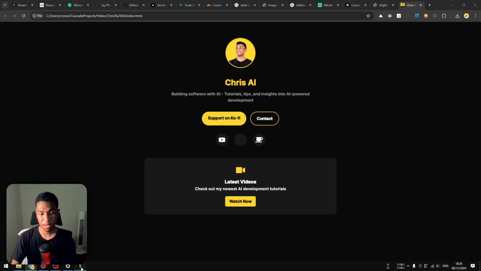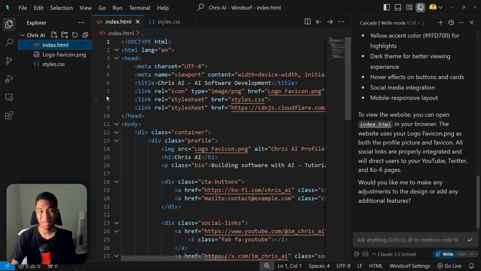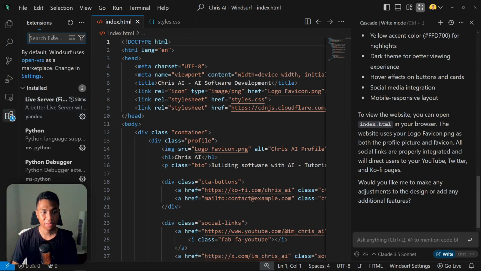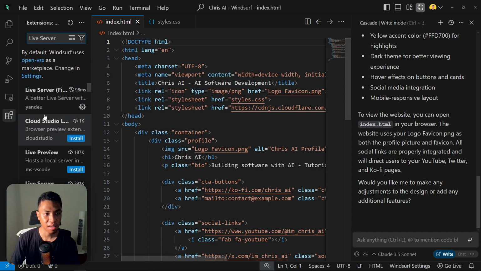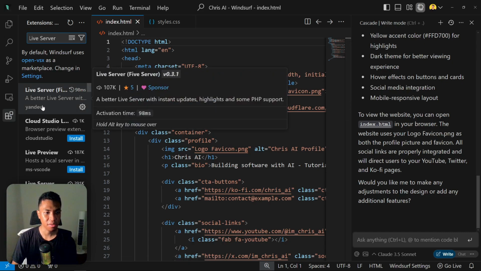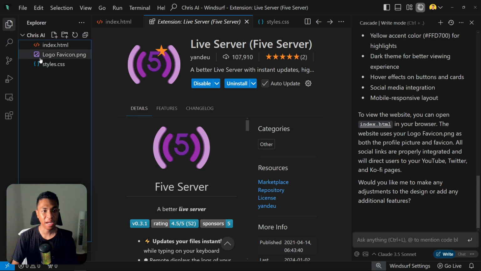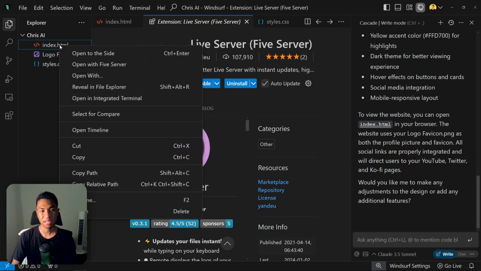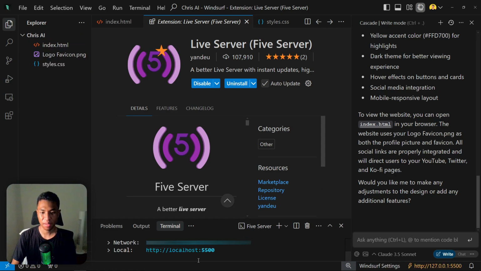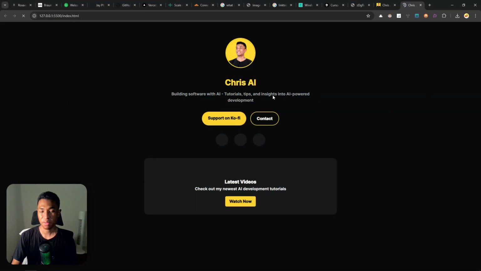The second method you can try to preview the website is by running a live server on your computer. You can install the extension Live Server, and the one that I'm using is called Live Server 5 from Yandu. You can click and then install this extension, and when you're done, you can just right click on the index.html file and click open with 5 server, and it will open the terminal. It will run the server for you and you will get something like this.